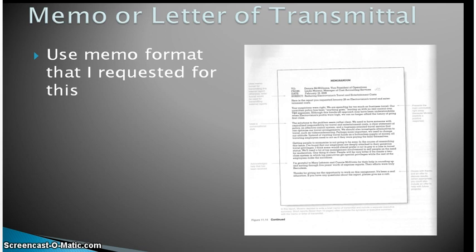Okay, memo or letter of transmittal. Normally a memo or letter of transmittal, which you'll see in your book, talks about why they're doing the report, how they're going to do it, and thanks them for the opportunity. Now, I know how thankful you all are that I gave you this report to do. So I use the format that I prefer, and I ask that you do too.